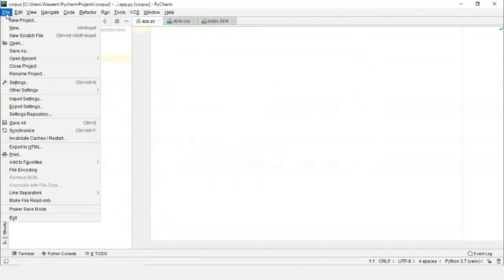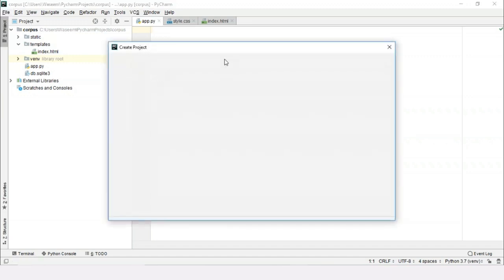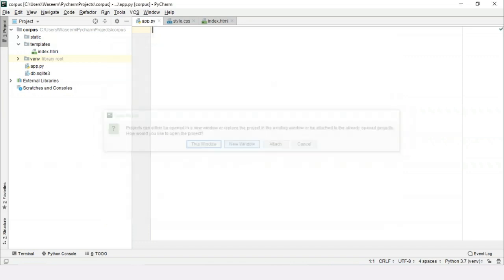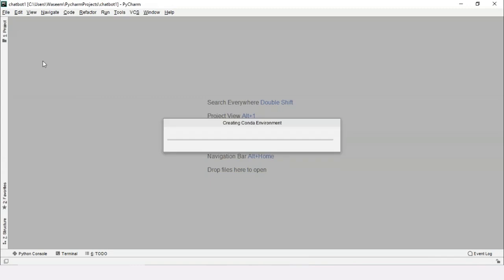So let me show you guys what errors I was getting while installing all these files. I'll make a new project, guys, and let's name it as demo. Okay, not demo, let's make it as chatbot 1, and we'll take a new window. It's creating a conda environment, so we'll change that as well. It's going to take a while.